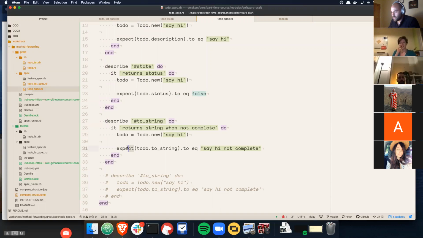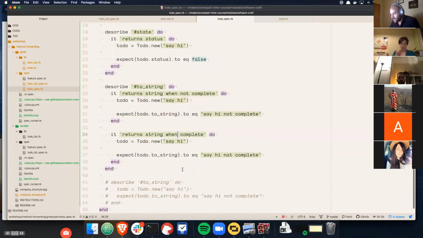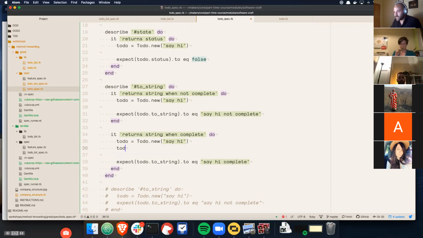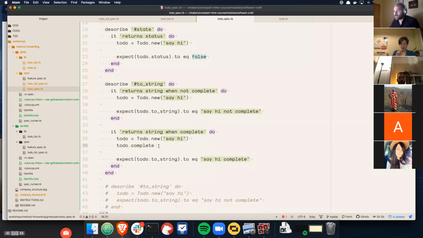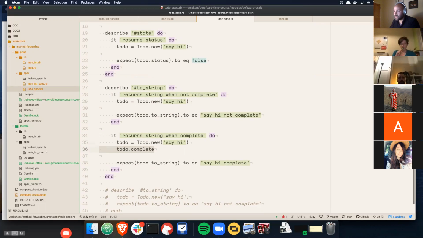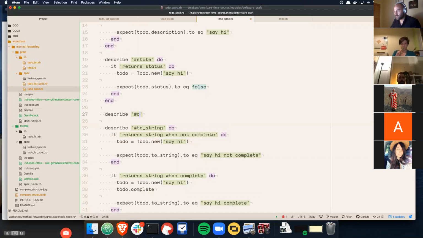So let's do another test for when it's not complete, for when it's complete. Return string when complete to-do, and then we need to find a way that says we need to change the state. So we need to do something like complete. In which case, we should, it's going to be a public method, isn't it? So let's write a test for it. And describe complete.